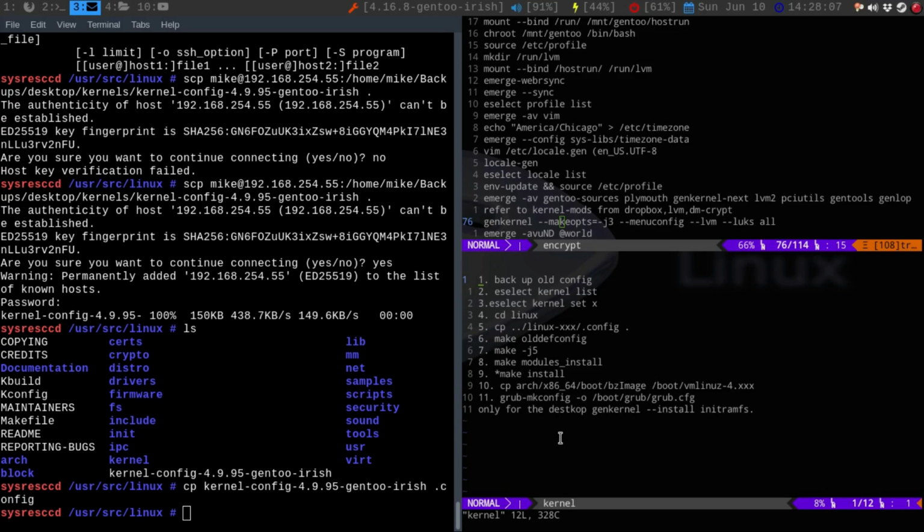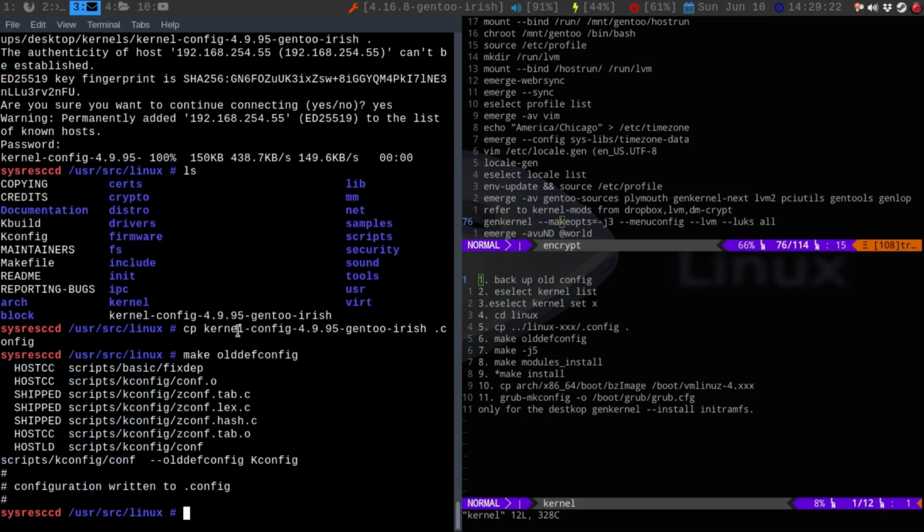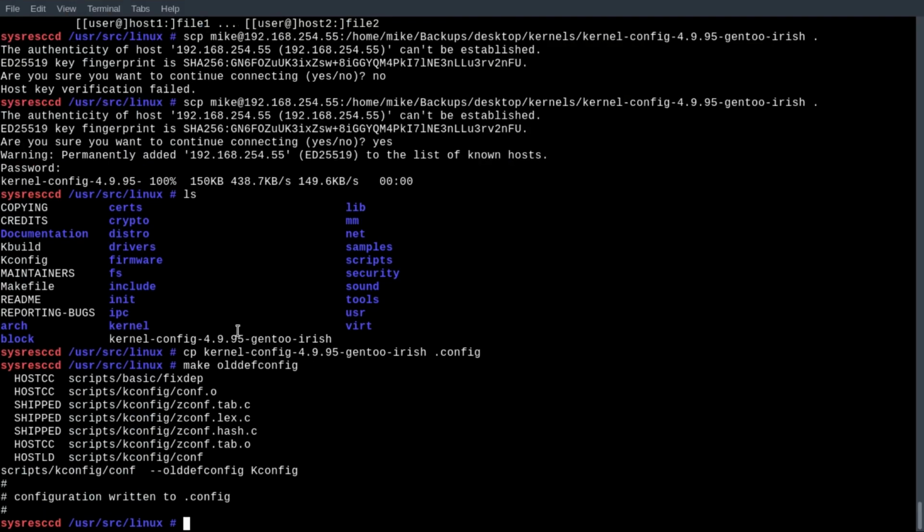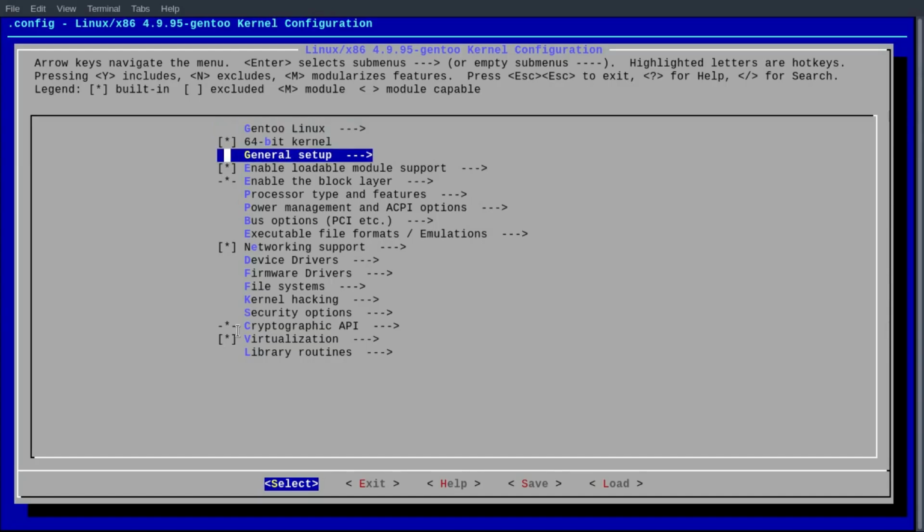So what we're going to need to do is do an oldDefConfig. So make oldDefConfig. I'm going to put this on a brief hold and I'll be right back once this is done. Okay, so now what we're going to do is make menuconfig. Just making sure that we have everything that we need really fast before moving on.